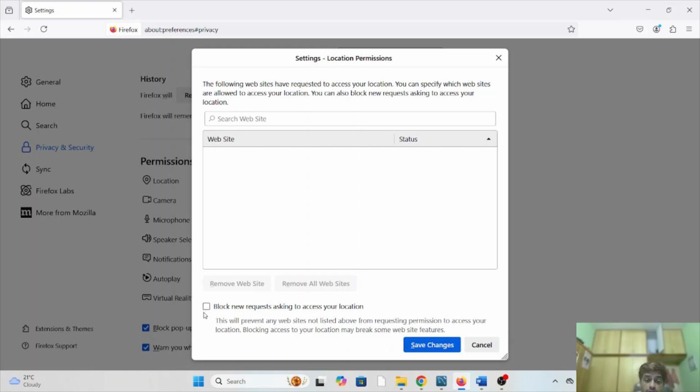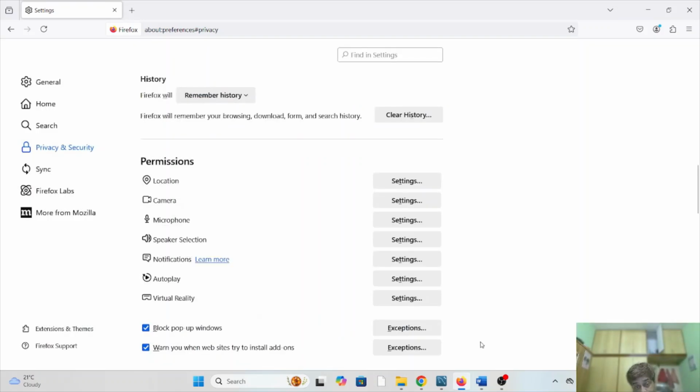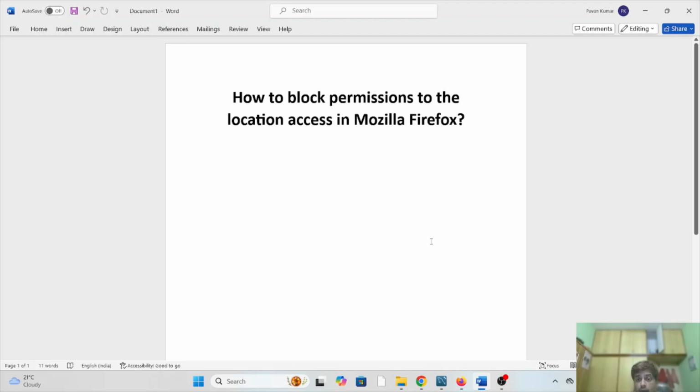Okay, so here you can select this particular option to block the new requests asking to access your location. So just tick mark here and you can just save the changes. Okay, so this is how you can block the permission to the location access in Mozilla Firefox.